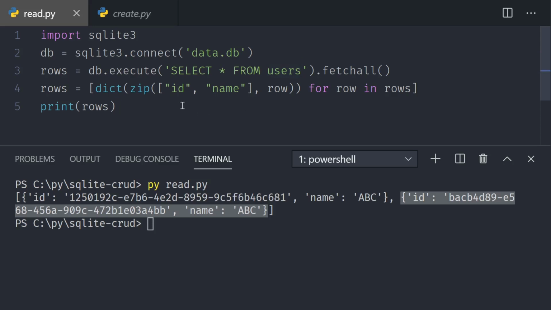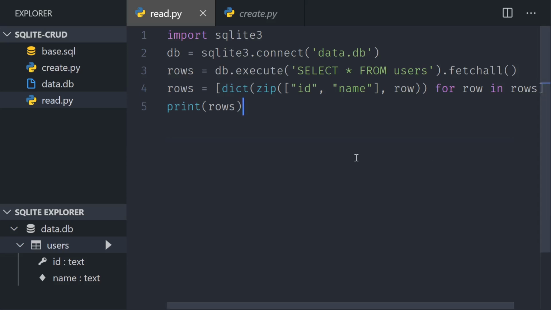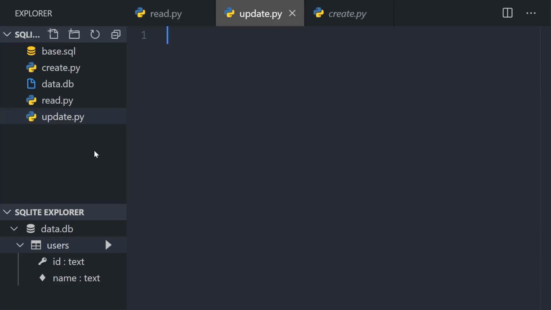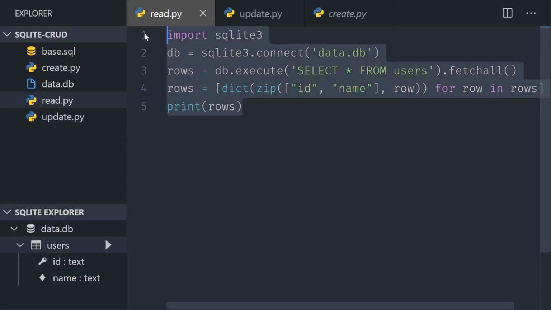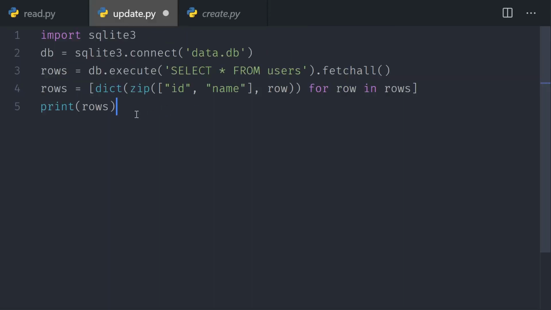Let's go to the next part of the video. We have the create, we have the read. Now we're going to update a user. So these are the users. I will just copy this ID for now. I'll probably not, because I will be copying other part of the code. Let's create a new file. Let's call it update.py. And I will just copy what I have from one of the other files, from the read file, for example. Paste it.